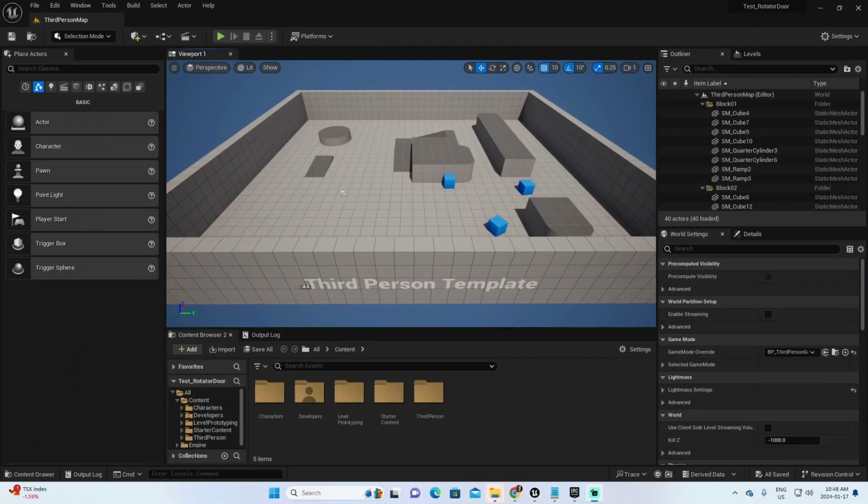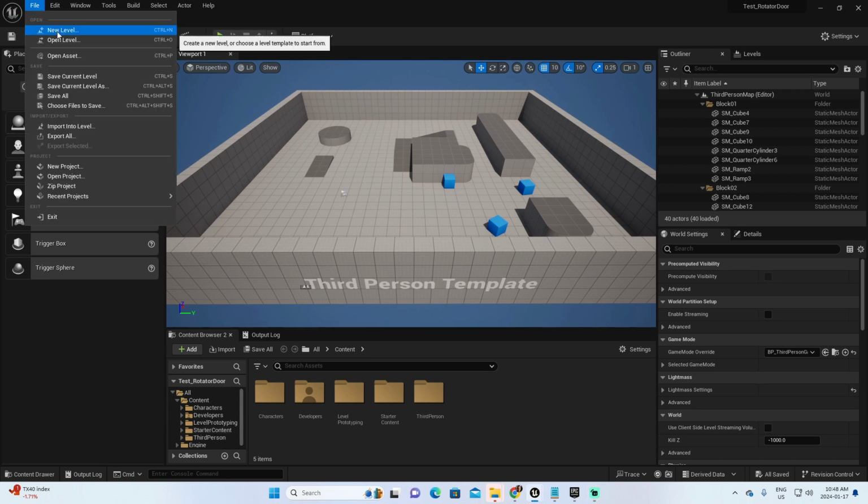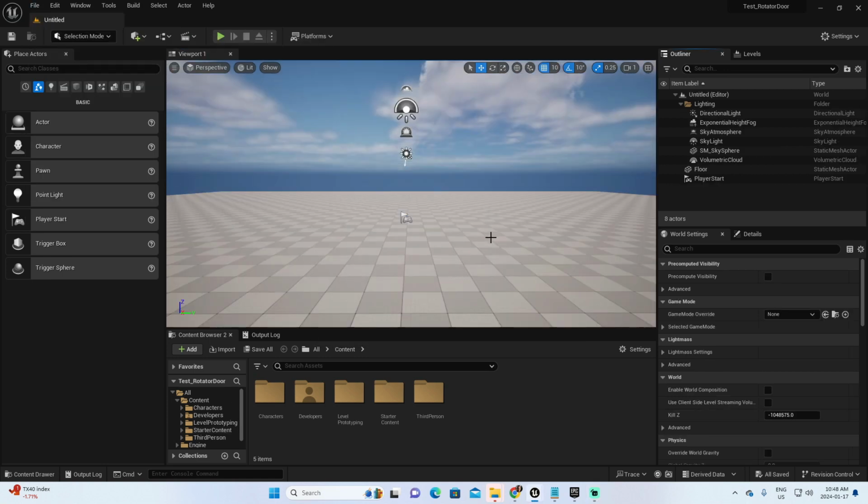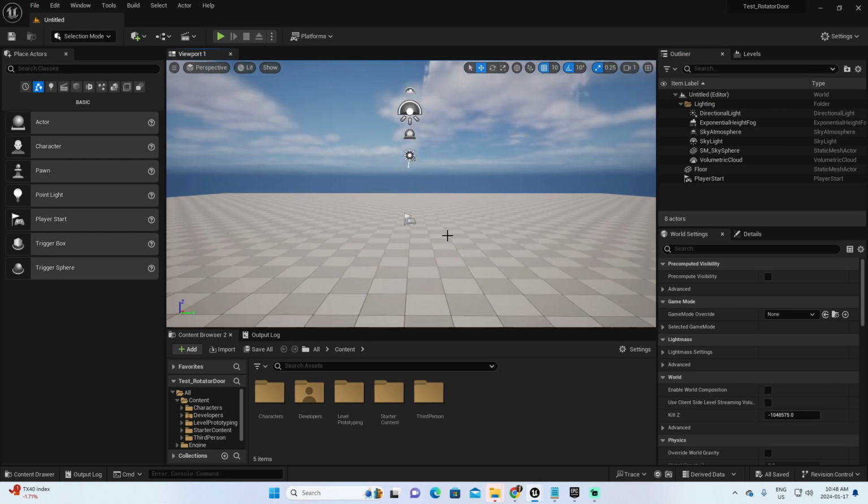Let's get started. What we're going to do now is to use rotator variables and the timeline node with the Lerp to create the effect of a door that will move when the player approaches that door. So I created a very simple third-person project and I added the starter content to this project. Now, let me add a new level, a very basic level, to create the demo that we are going to do.